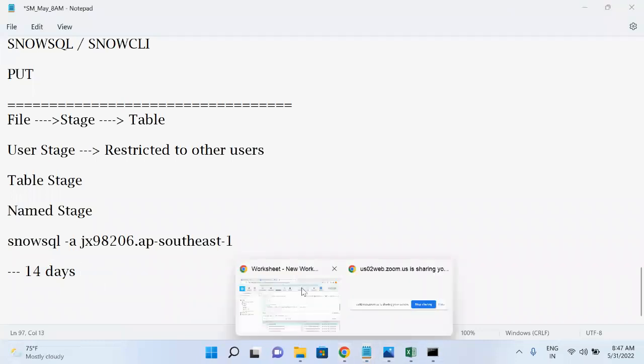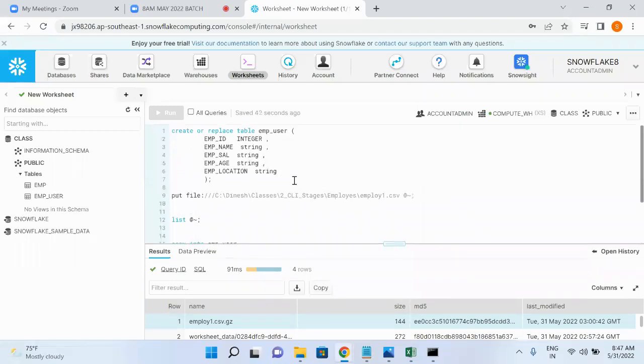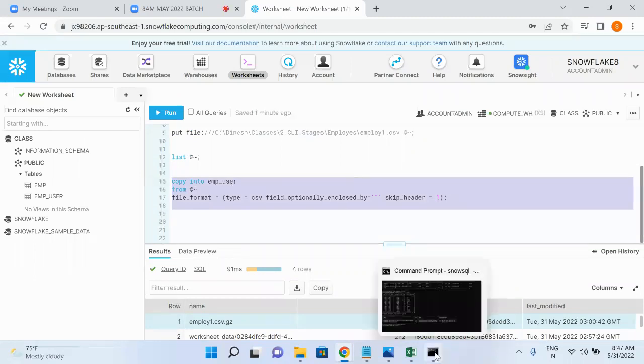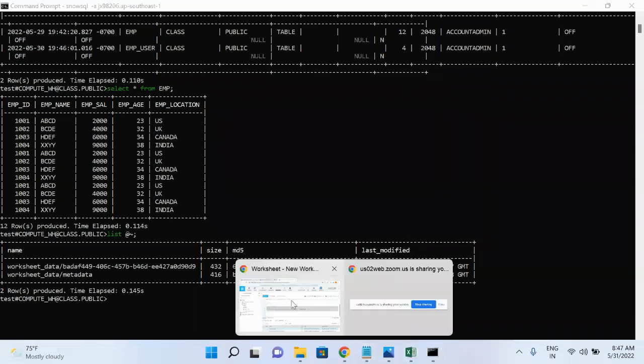Now, what have we done? First we created a table structure, then we executed a put command. The put command will not execute here. What it does is pick the file and load it into the user stage area. After that, by executing a copy command, it copies into the table from the stage area. To implement the put command, we need to connect to the CLI. Whatever commands we can execute here, we can do there too.